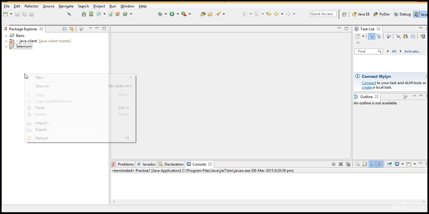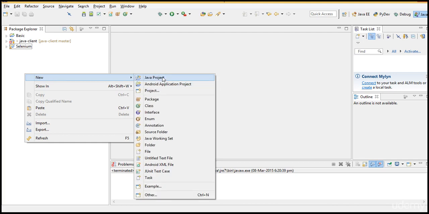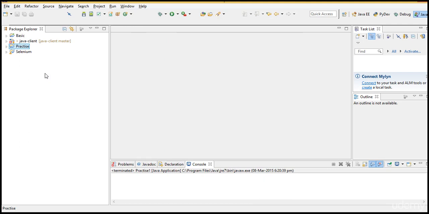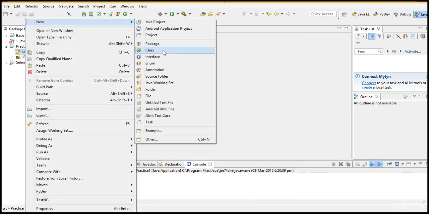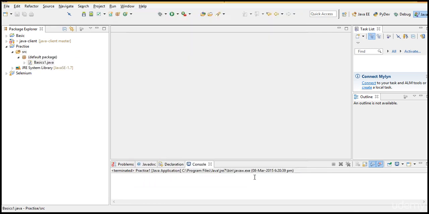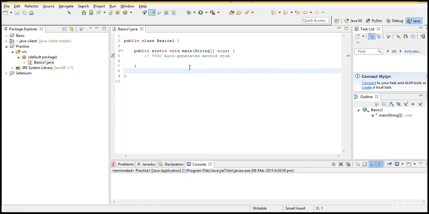Let me create a new project again just for our Java practice. Let's say practice, click on finish. Class basics1, something like that. Check this checkbox, public static void main, click on finish. Right, so this is the first look you'll see whenever you create a class.